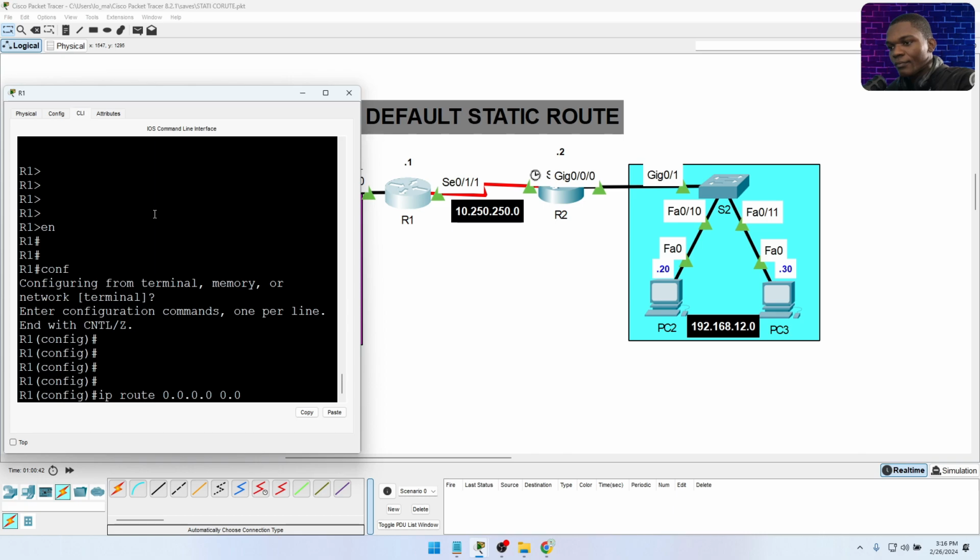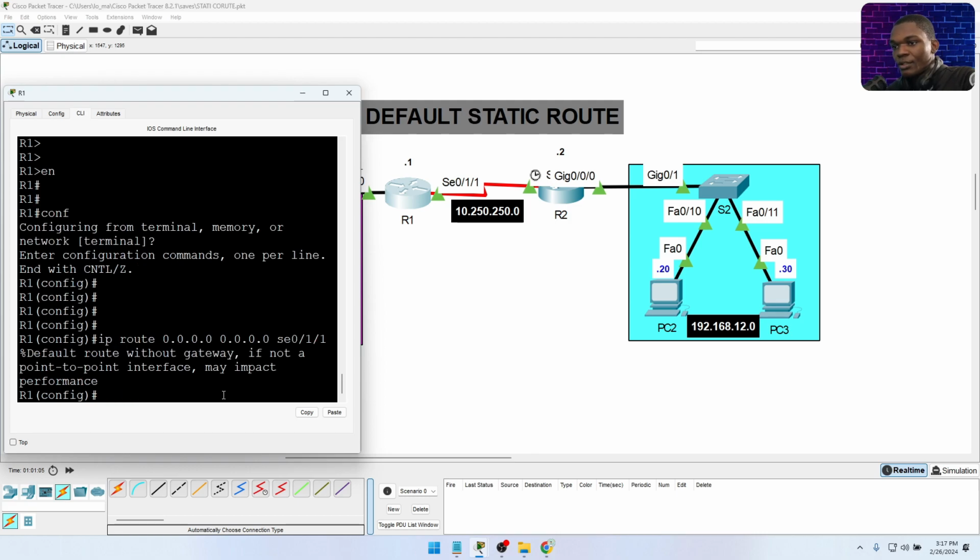Great, perfect. So this is how they are configured. So this means any prefix, any mask, you'll reach it, right? Via, in this case, this interface. So any network, right? You will get it using this interface.